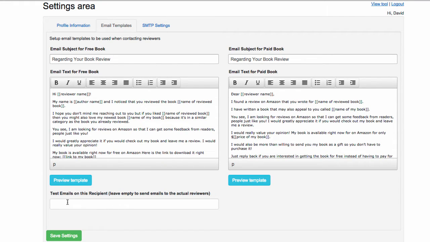One thing that's definitely worth taking a look at is down here. It says test emails on this recipient, leave empty if you want to send emails to the actual reviewers. I didn't realize that this was here until I'd done an extensive search and then sent an email, and every single one of those emails went to those named reviewers, but they all went to my email, which was in here. So do make sure that if you want to actually send the emails to the people flagged up on your list, you remove this and then save the settings.